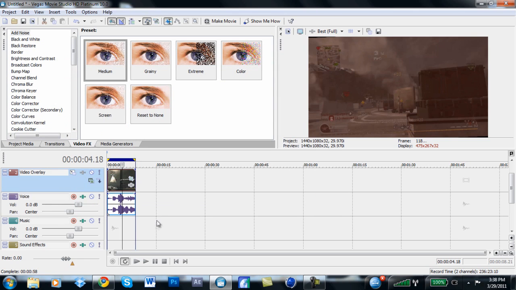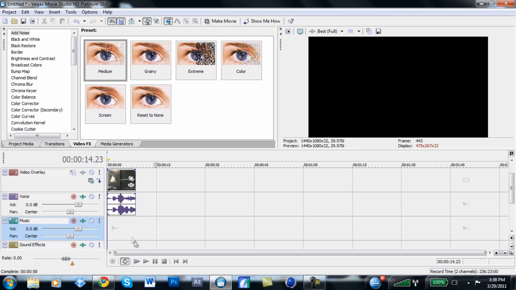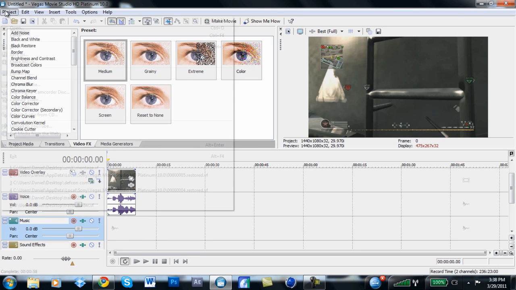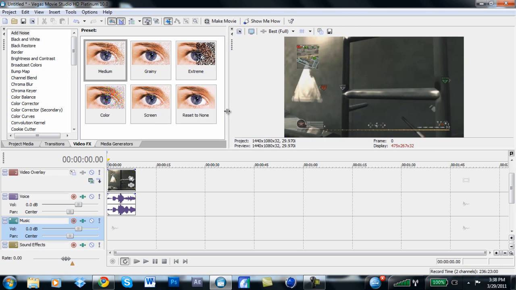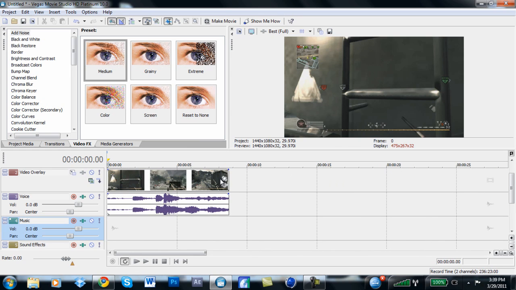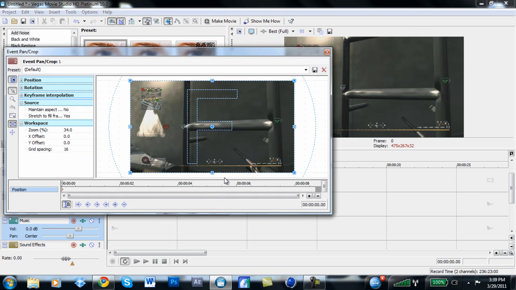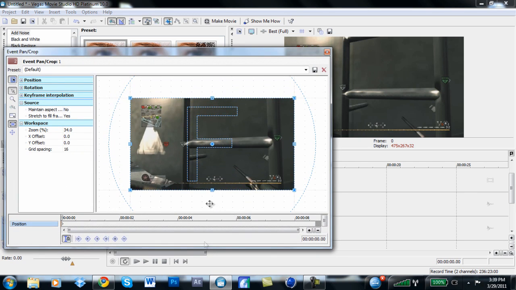Alright, so obviously the first thing you want to do is import your clip by going to Project, Open, or just clicking this little button right here. I have my clip right here. So what we're gonna do is, once you have your color correction, your effect, all that kind of stuff on, you want to go to this button right here. It should be at the end of the clip, and if it's a really small clip and you can't see it, just zoom in with the scroll wheel and you'll see it's like a little square box. Hold your mouse on it and say Event Pan/Crop. So click on it and then you'll get this window right here.